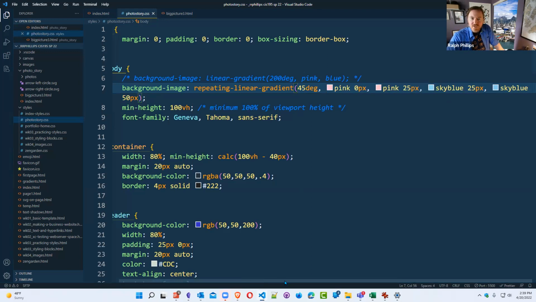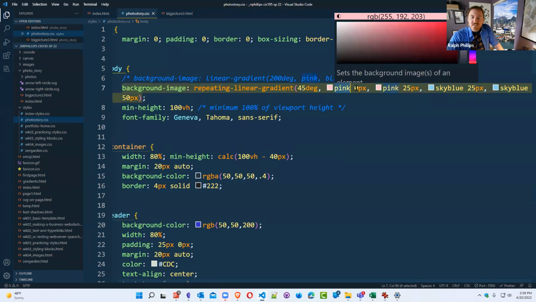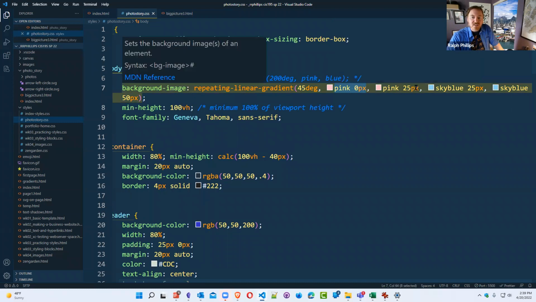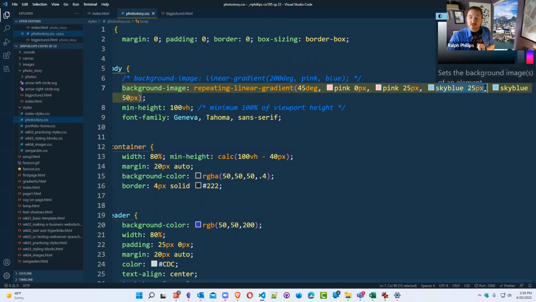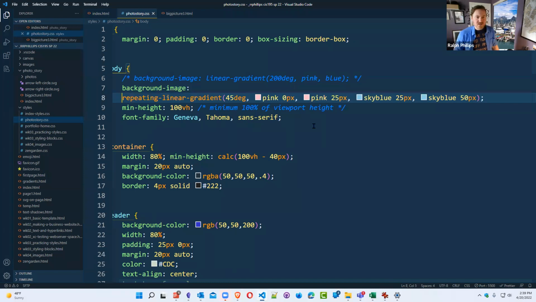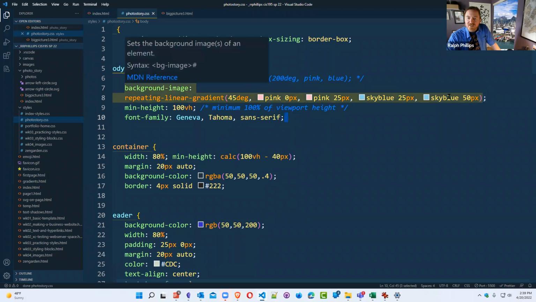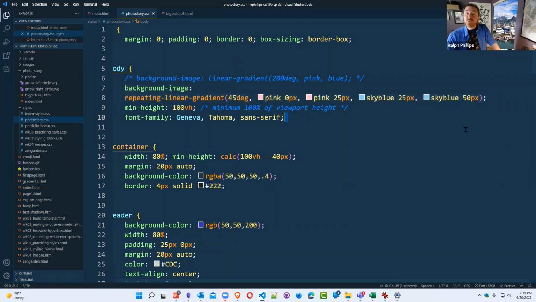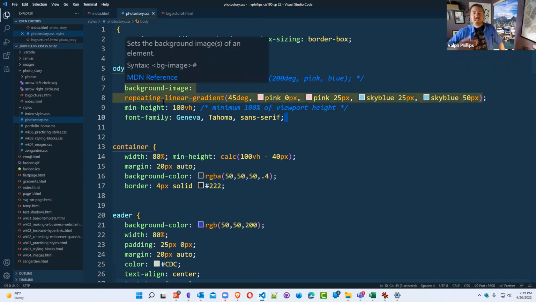So let's look at what we've got going on here. Basically, what this means is the pink starts at 0 and the pink goes to 25. Therefore, our pink stripe is 25 pixels thick. And then the blue starts at 25 and the blue continues on to 50. Let me put this on its own line so that it all fits that way. There we go. So blue starts at 25 and the blue continues to 50, which means the blue is also 25 pixels thick. And because it's a repeating linear gradient, it repeats that pattern over and over and over again.